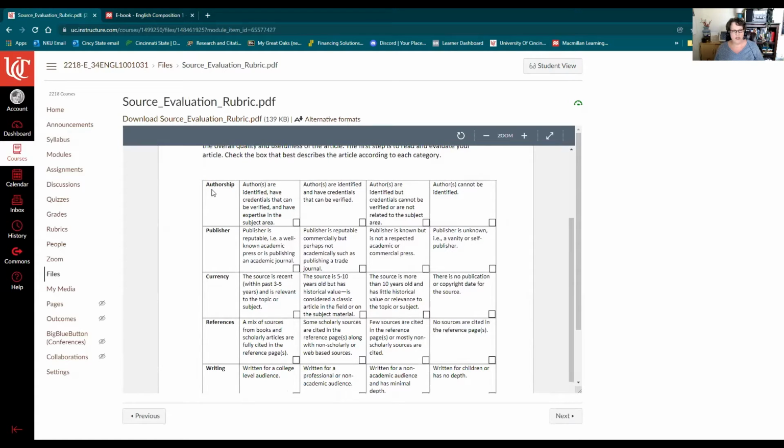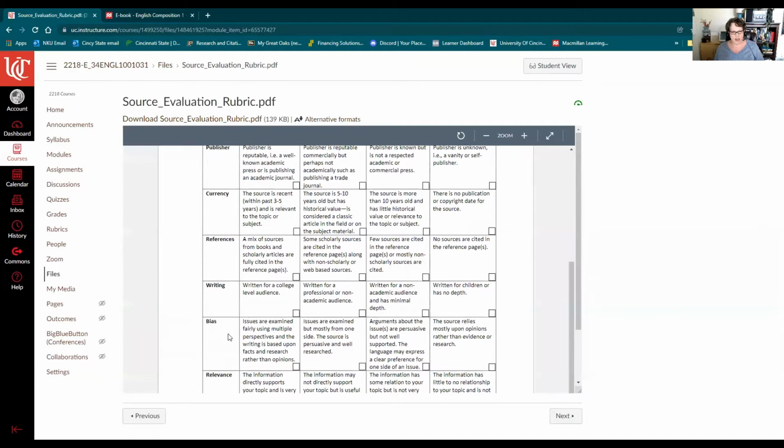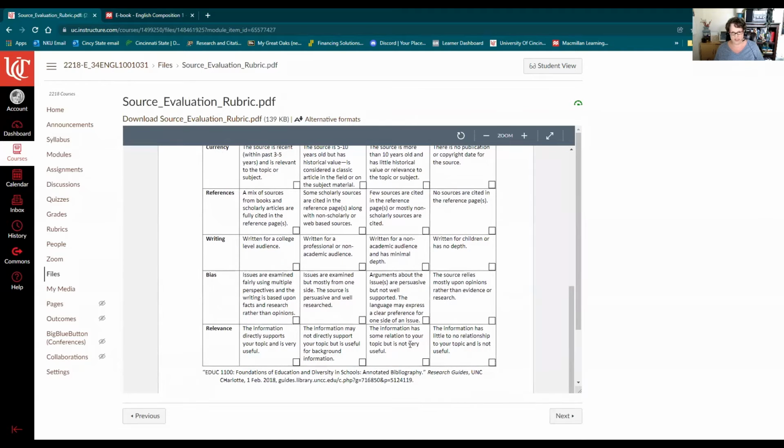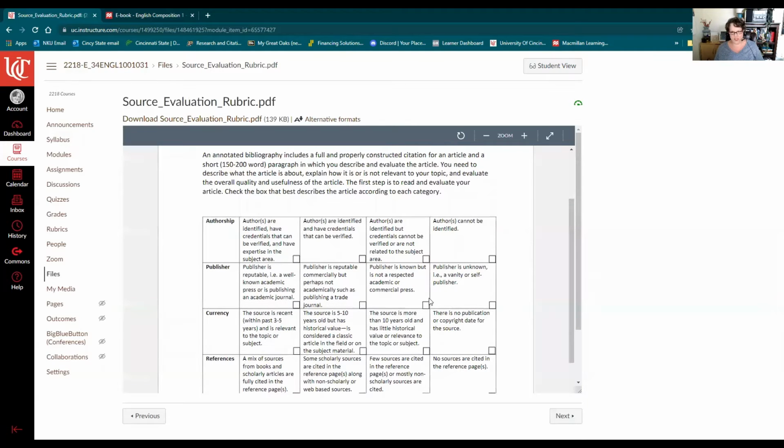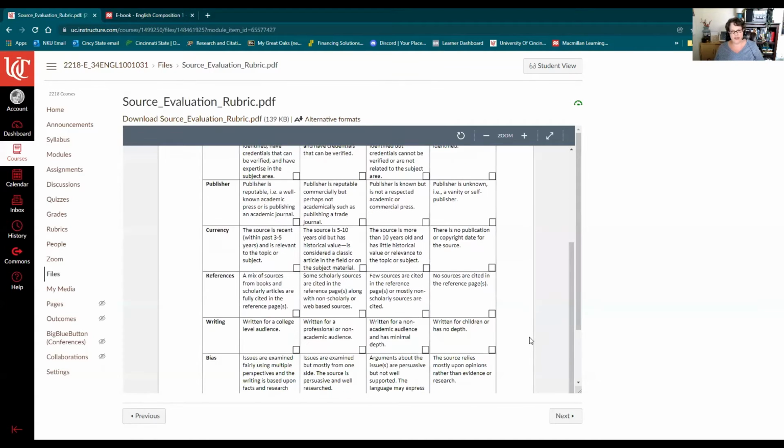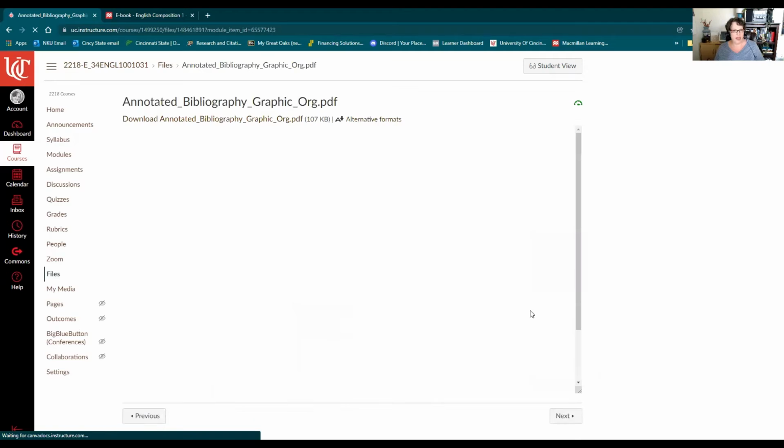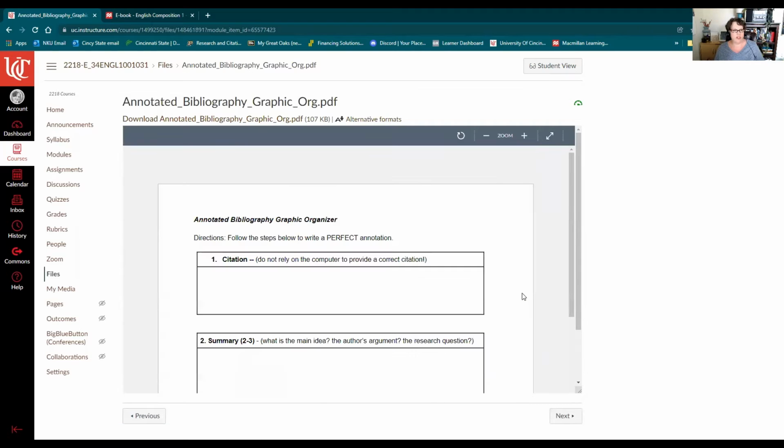You have a chart here with authorship, publisher, currency, references, writing, bias, and relevance. And you can use this for yourself. You don't need to hand it in to me or anything like that. But you can use this to help you evaluate your sources to see if they're appropriate for this sort of academic essay.